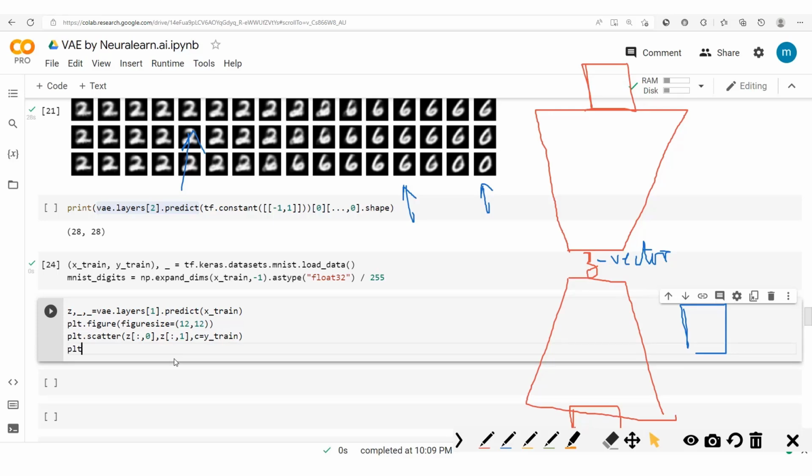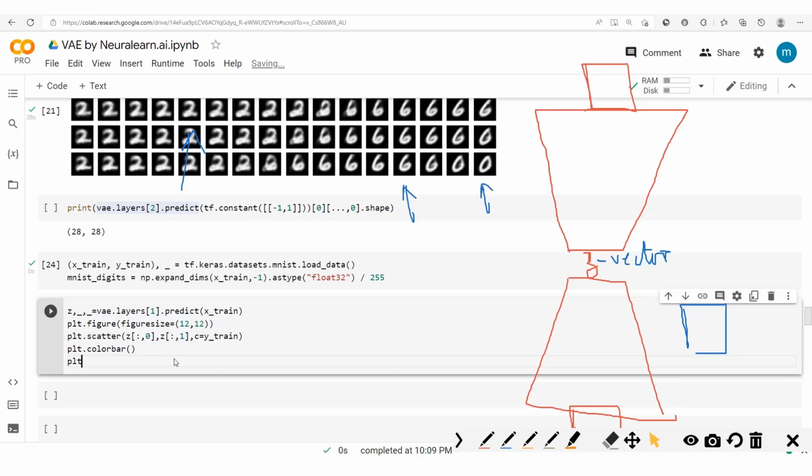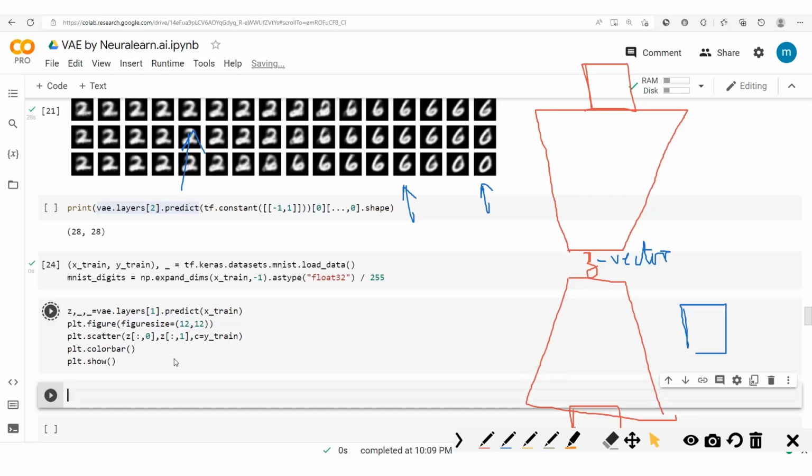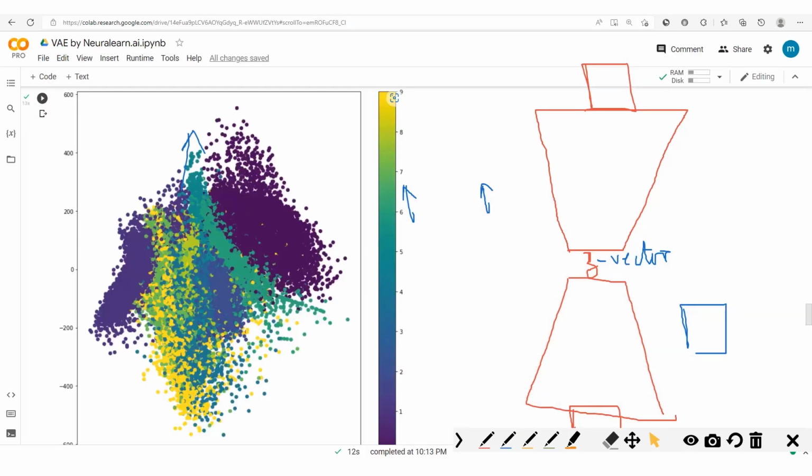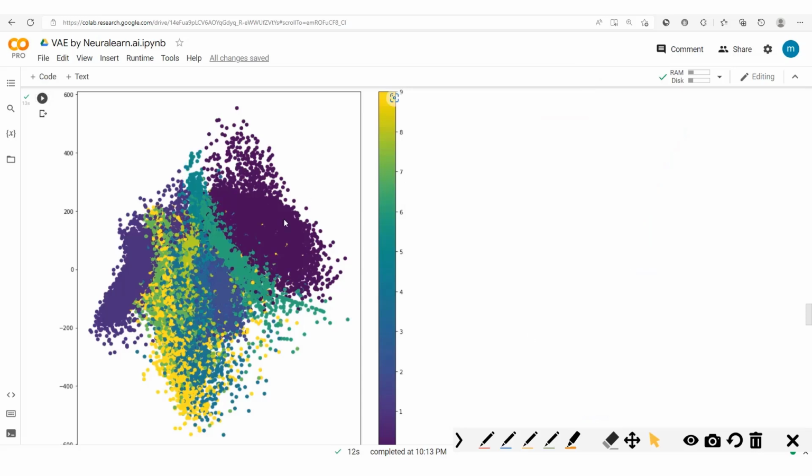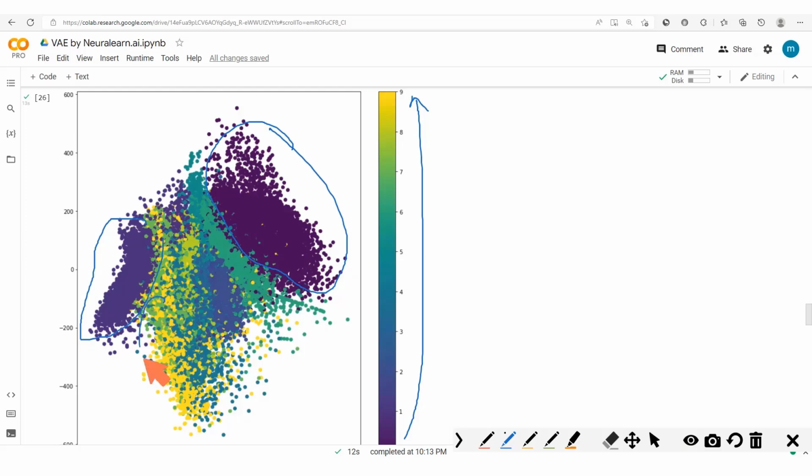So that's it, and then we can now go ahead to plot out this color bar and show. Let's run that, and here's what we get. As you could see, the labels here go from 0 right up to 9, and then you could notice these different clusters we have in here. See these different clusters? See that?